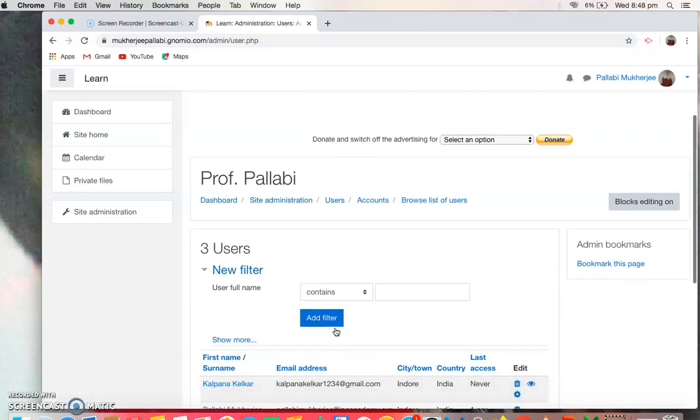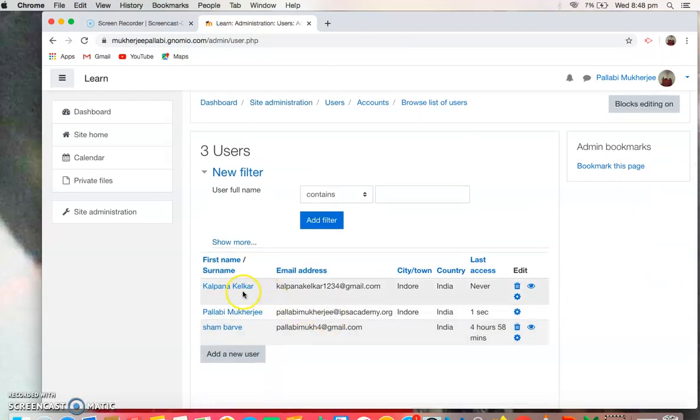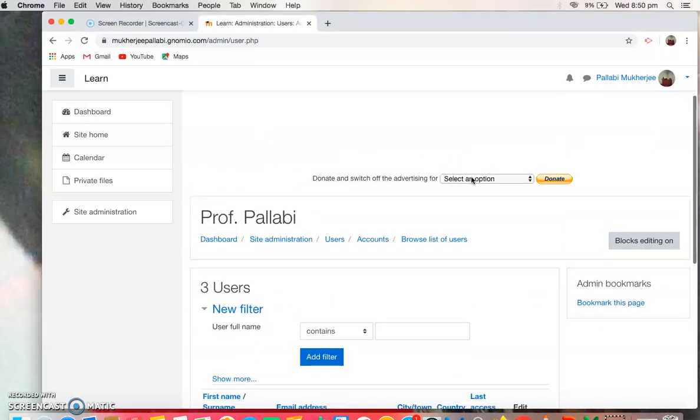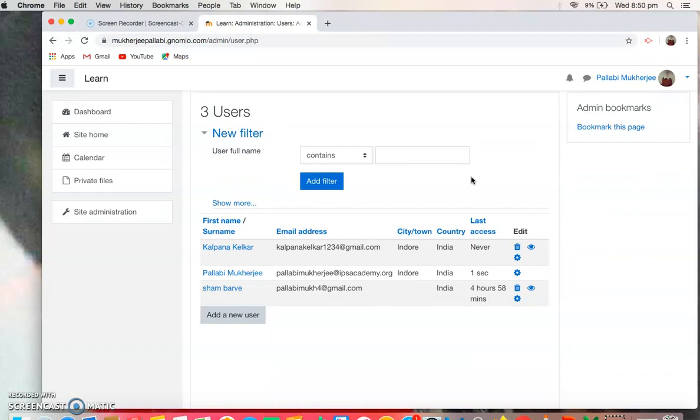See, after I've created the user, it's displayed in the preview. See, Kalpana Kelkar as my student has been added. So this is the process with the help of which you can add one student at a time. Again, if you want to add another user, then you can always click on add a new user. Now I'll show you how to create bulk users, how to add bulk number of users.